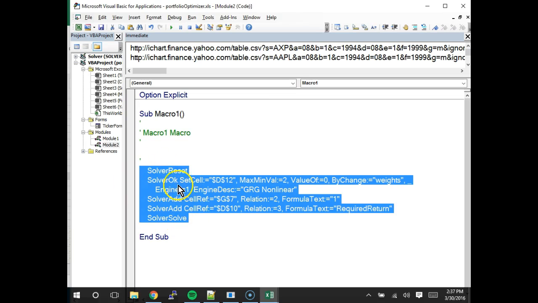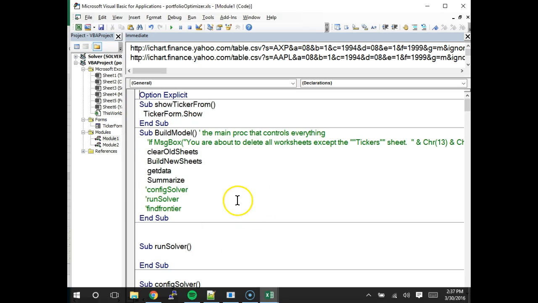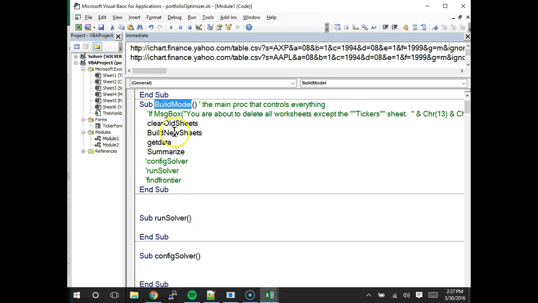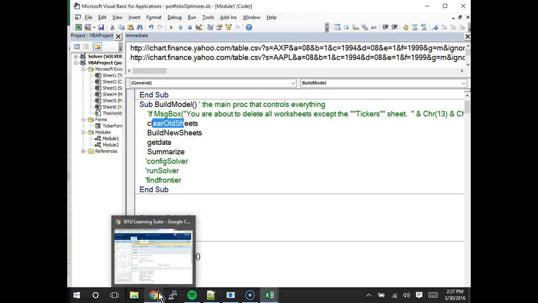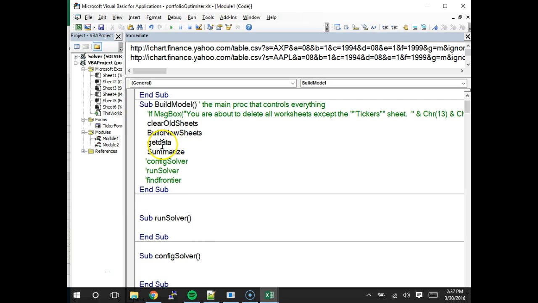Okay, so I've copied this block of code. I'm going to come back to module 1 and we'll integrate this code. So I'm going to scroll to the top. I've got something here that just shows the ticker form, tickerform.show, that's fine. And now here's the main one that builds the model. So it clears old sheets. These are all sub-procedures down here we could go and look at. It builds new sheets. It gets the data. It summarizes. This is all the stuff that it's doing. And then we've got some others that are set up here that aren't yet running.